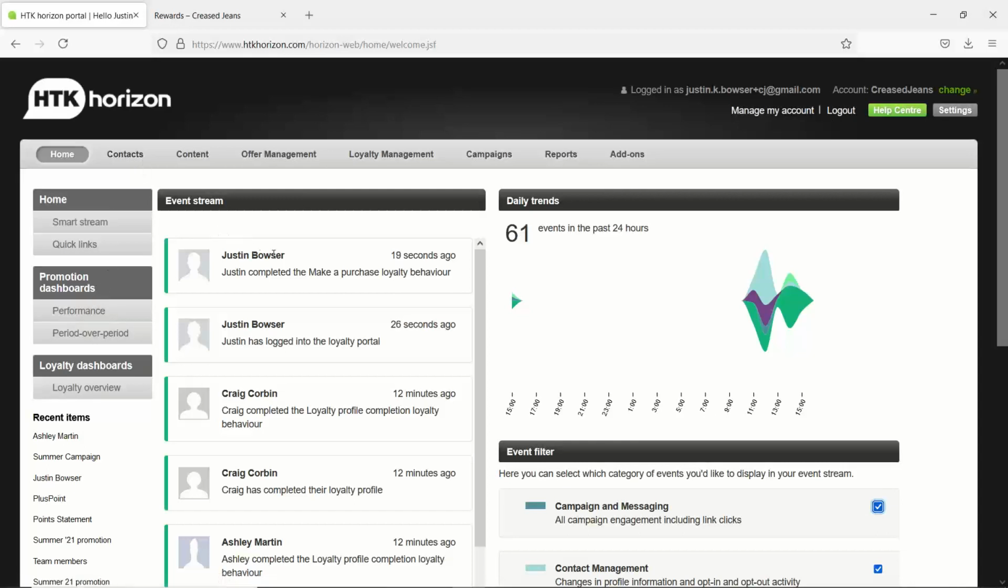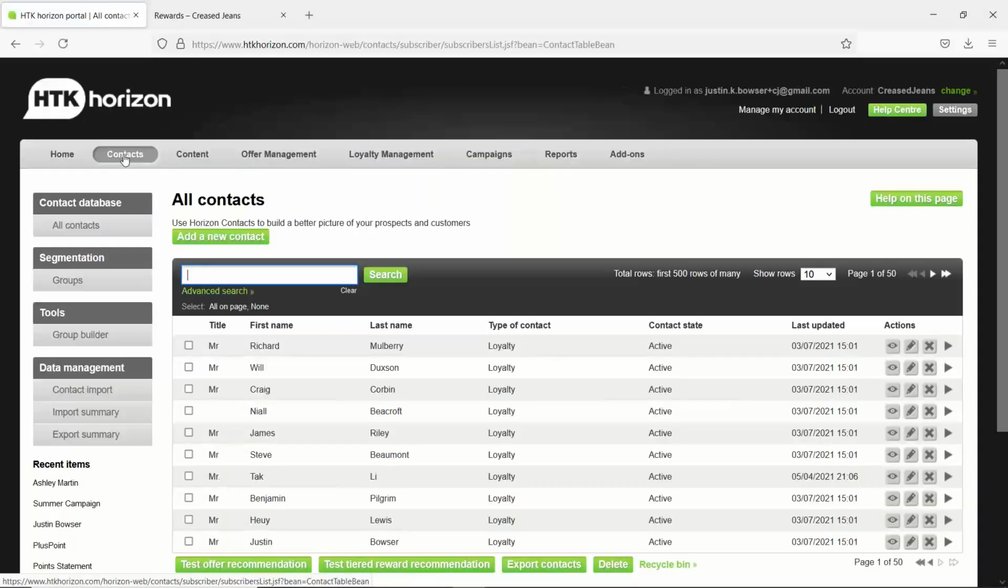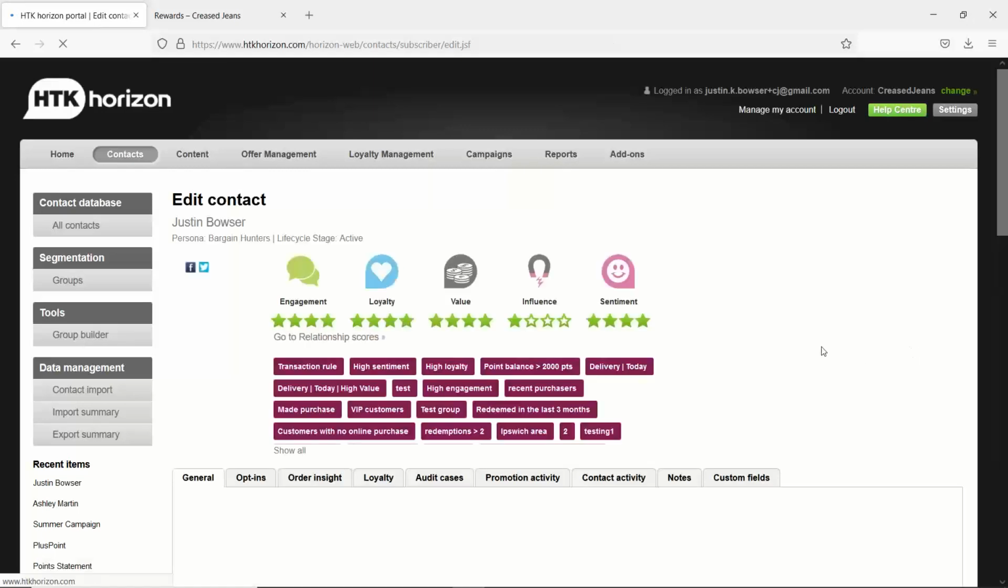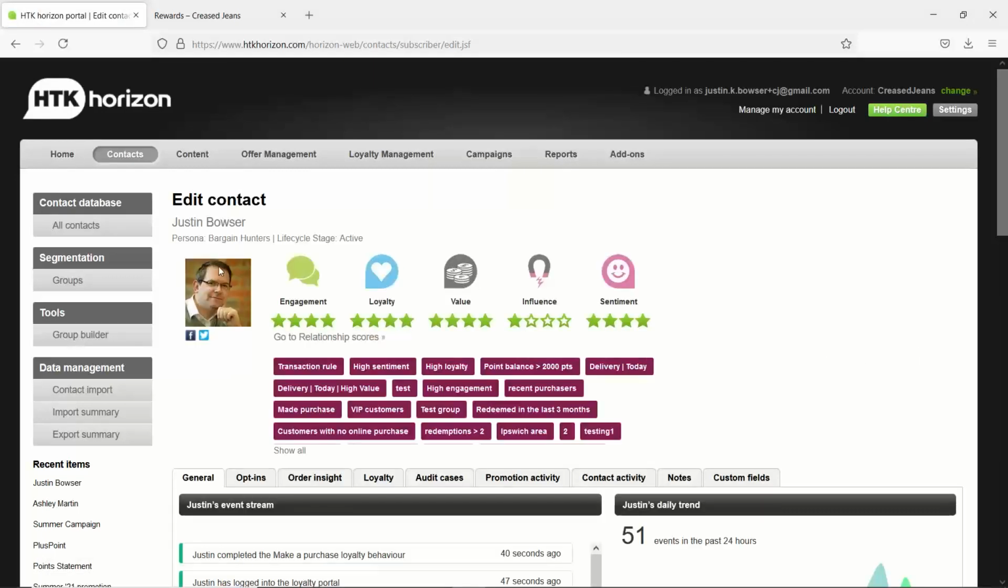Now let's just take a look at this member Justin Bowser and take a look across in the contacts area at their record in the customer data platform. So if we just find Justin's record and we'll click to edit. The first thing we'll see on Justin's record is his social avatar, his persona, and also lifecycle stage. We can see he's an active customer. And we can also see here his Elvis metrics.